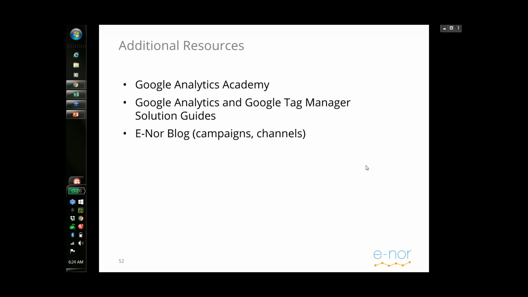On the eNOR blog, we have a very detailed resource on subdomain and cross-domain tracking. So if you go to e-nor.com, click on blog and just search for cross-domain or subdomain, we have a very, very detailed resource on cross-domain and subdomain tracking. But good question. It's interesting to back up and sometimes consider some of the fundamental approaches that way.